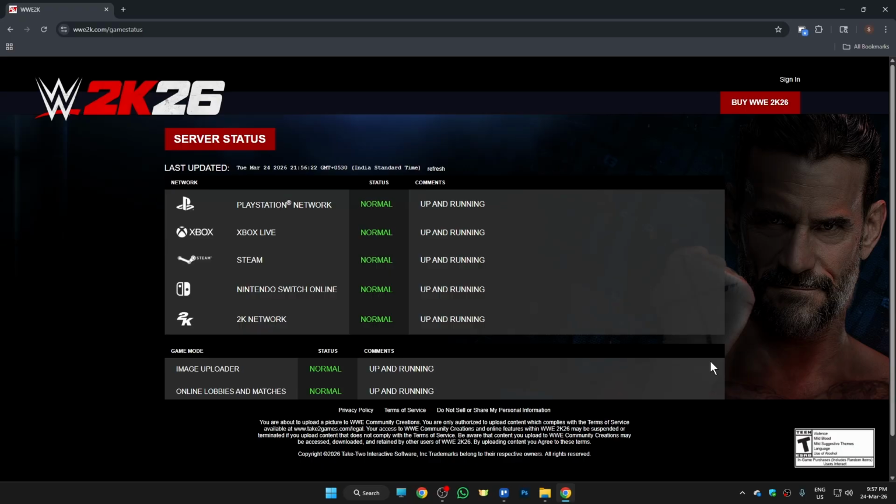Even if you are playing on console, you just need to basically change your DNS address. For that, you can go to network, and there you will be able to change the DNS address, and the DNS address will be the same, 8.8.8.8 and 8.8.4.4. After trying that, relaunch the game on your console and the problem should be fixed there.